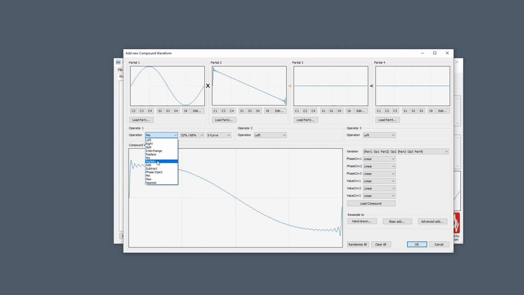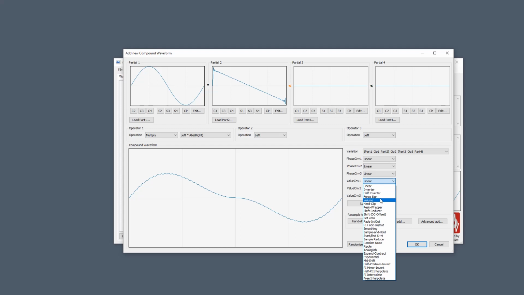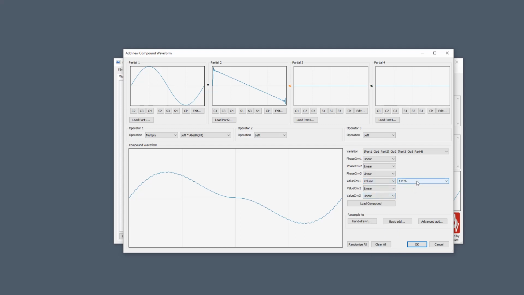Next, we have the multiply, and we simply multiply each value from one partial with the same value taken at the same phase from the other one, and we get this effect again. In this case, I would add a volume and increase the volume so I can see the full range.